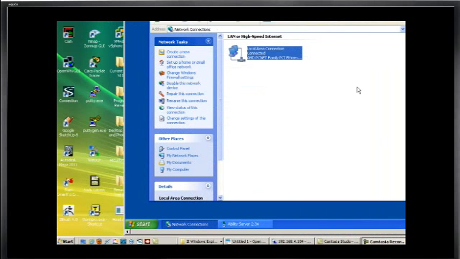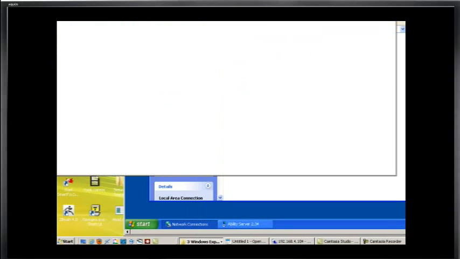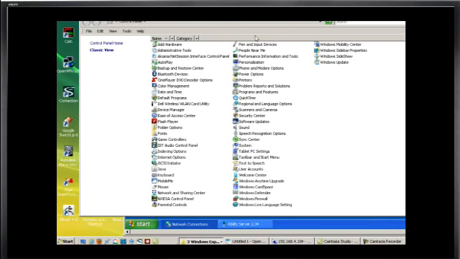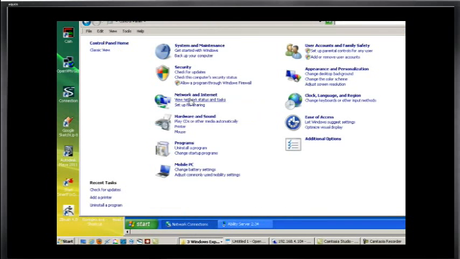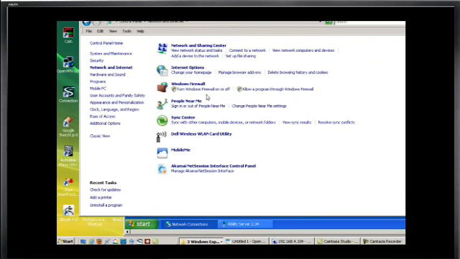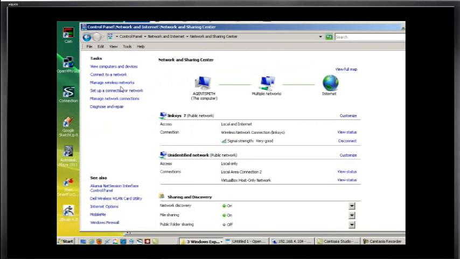Okay, that was great doing that with an old XP client. Now let's try doing that with Windows Vista to see some of the differences. So we'll go to Start, Control Panel, and you can see here I've got mine set to Classic View, but a lot of you might see yours like this. So you'd go, okay, I want to go to Network and Internet, and then Network and Sharing Center, and then Manage Network Connections.